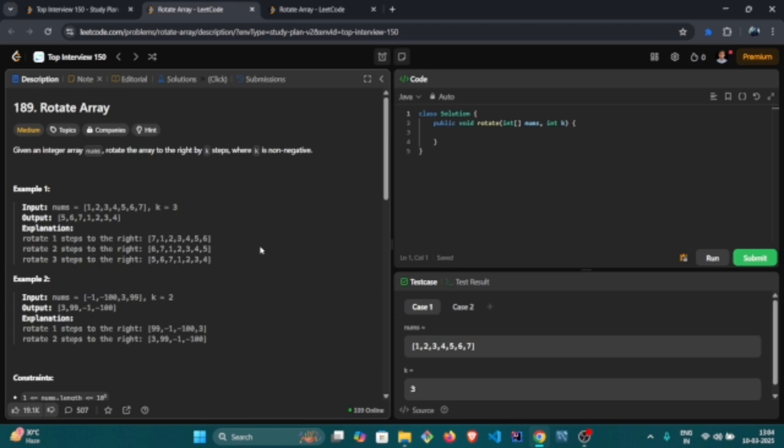Given an integer array nums, rotate the array to the right by k steps, where k is non-negative. So k will always be positive, and we have to rotate the array right by k steps. Okay, this is the description of the problem. Now let's understand the example cases, and based on that we will think about the solution.